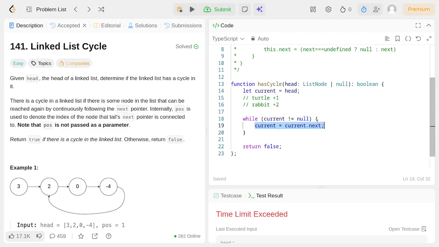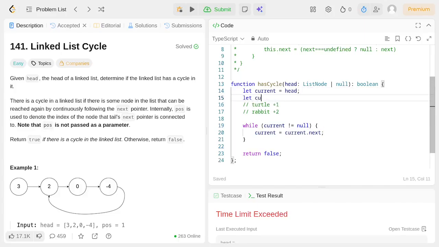But how do we declare the rabbit one? It is fairly easy, using let current 2, and then we can declare this as the head, the current head. From the first current, we can rename this as the turtle or just keep current as it is, but it is up to you. And for the sake of the challenge, I'm going to use current 2 as the rabbit and current 1 as the turtle. And then we can assign current 2 as the current.next and then .next again.